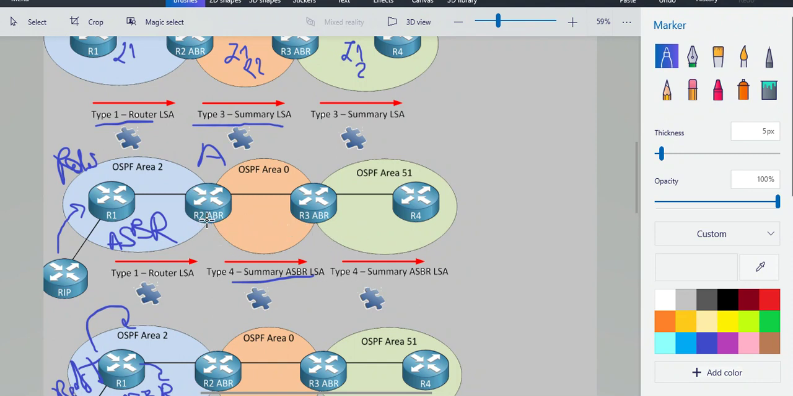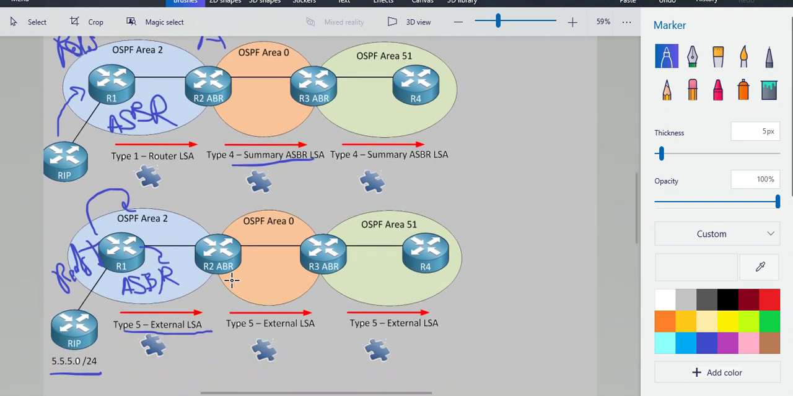Okay, type 4 is generated by ABRs. Here, actually, this should be type 4 because the ABR generates type 4. This is type 4, this is type 5, and this is type 4. This is how type 4 and type 5 work together.